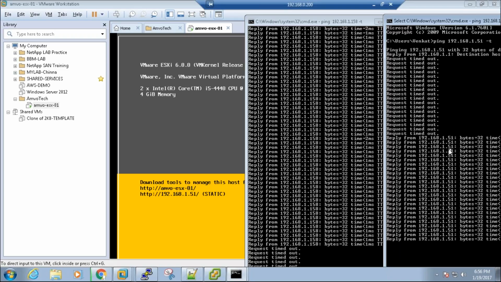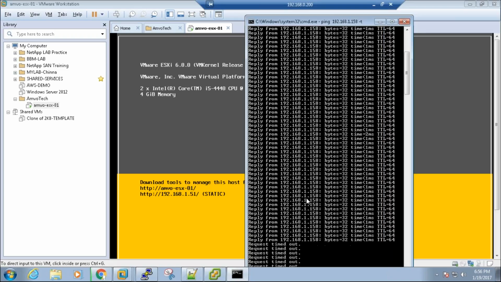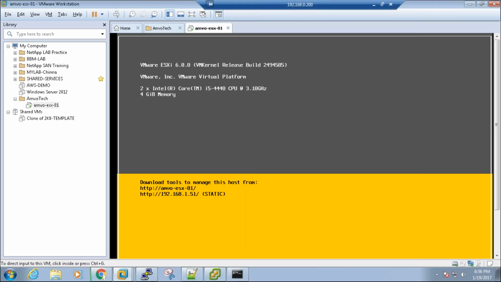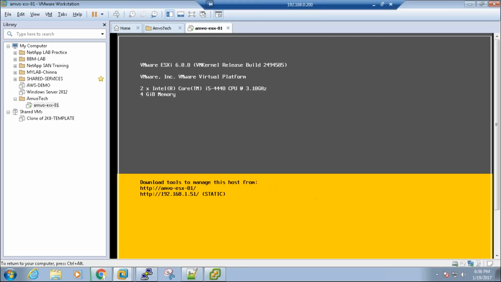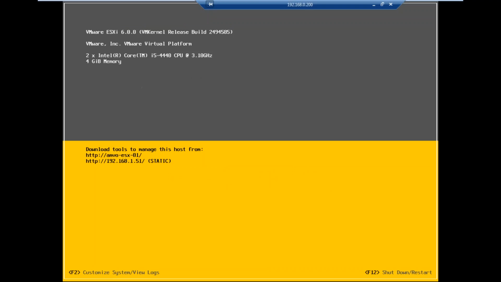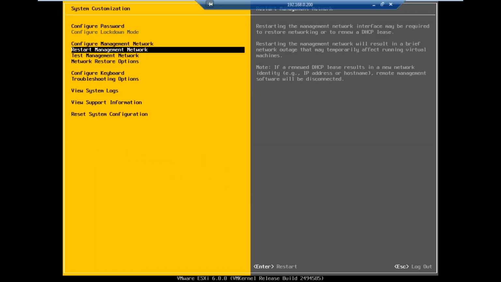Okay, so I'm just exiting it. Now I'm getting into it again to show you the remaining features. I'm doing a full screen here. So we have done the first thing. Second thing is restart the management network.